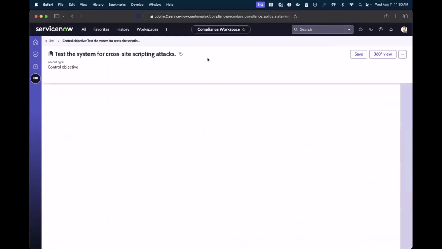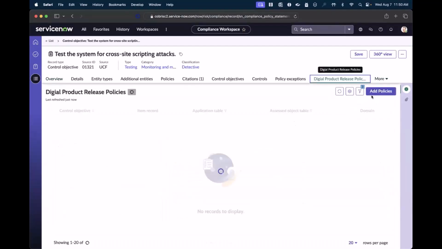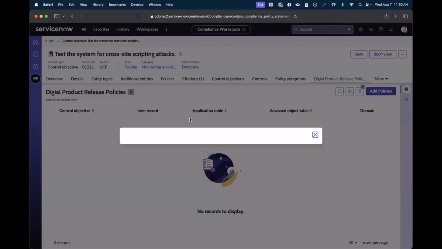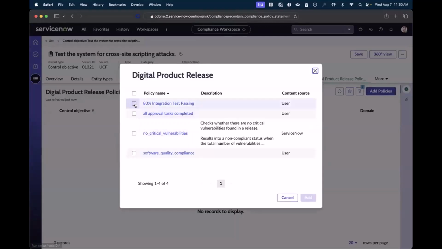I should be able to do this live. I just need one that doesn't have any policies to show what happens. So I can add policies to this control objective. It will then look at which policies are identified for saying, yes, this does meet whatever our requirements are.